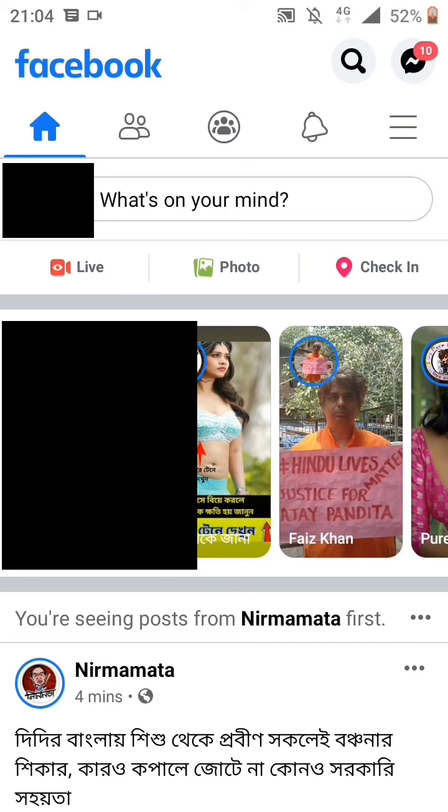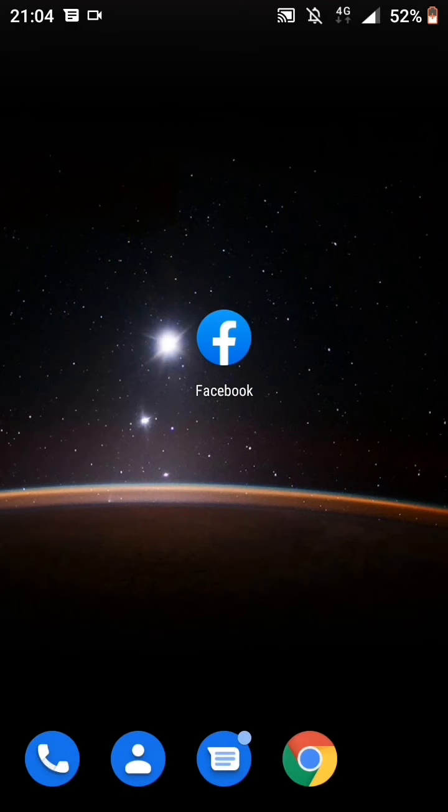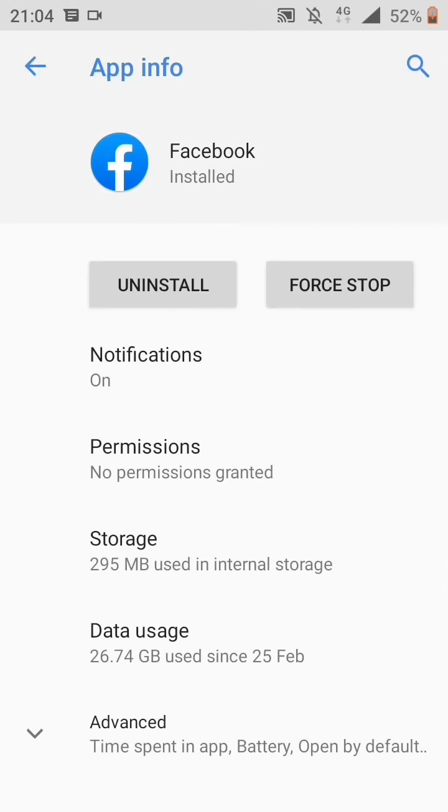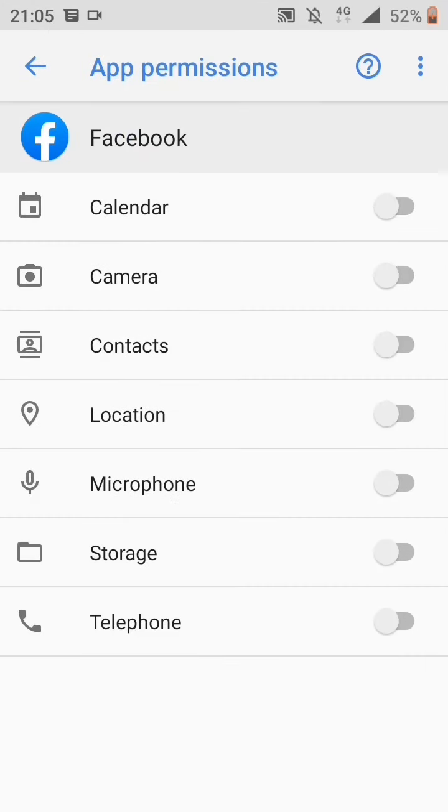Okay, this time I will close Facebook and show you the app permission option again. So I will close Facebook and here is the app permission. So you can see that no permission is granted here. There is not even an option to give permission to read messages. However, Facebook was able to read the message automatically.